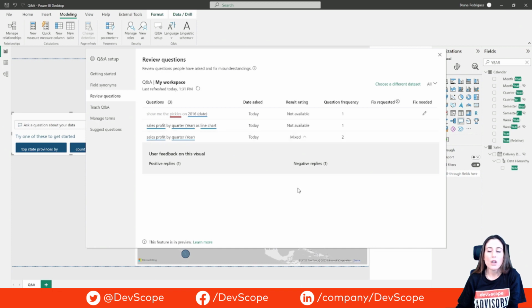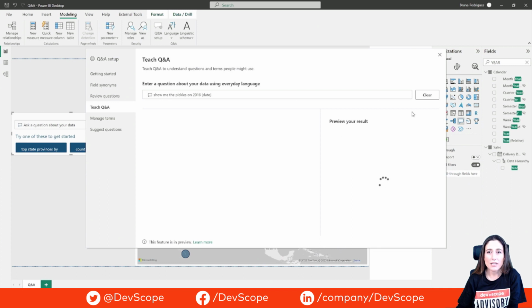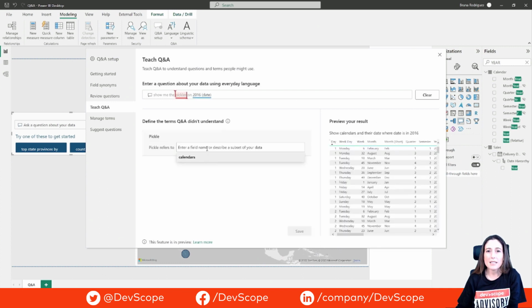Also, regarding the fixes that appear, this one, for instance, regarding the pickles on 2016 date, you remember that I went here to the managed terms and we erased the synonym that we had added. So now it is appearing again to be fixed. Here you can also have the same logic that you had on the field synonyms tab. You can also define the terms that Q&A didn't understand by typing the definition.